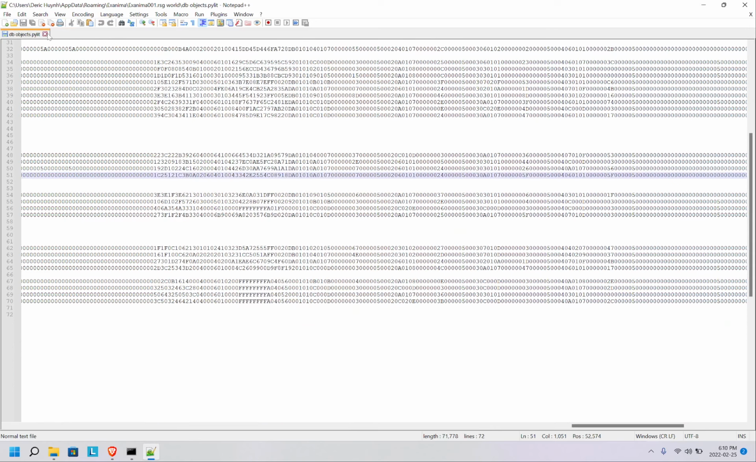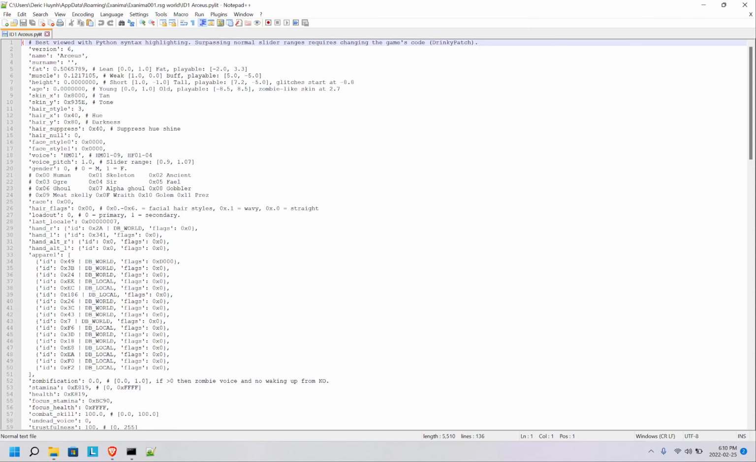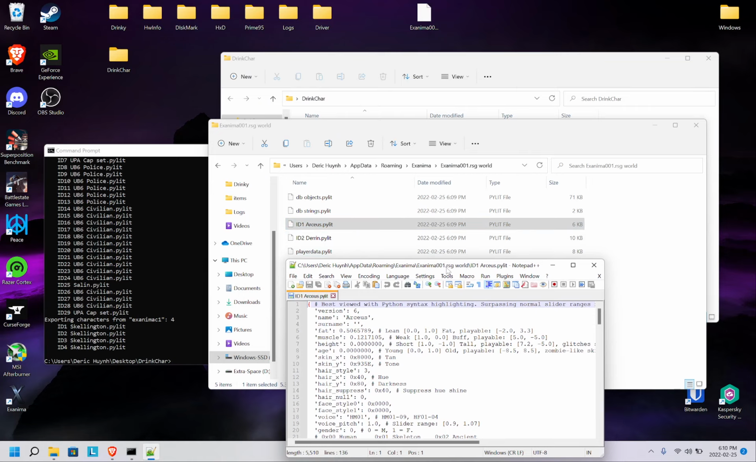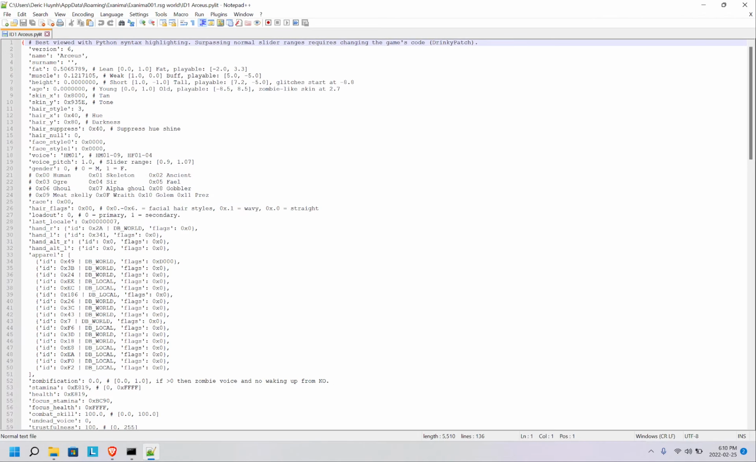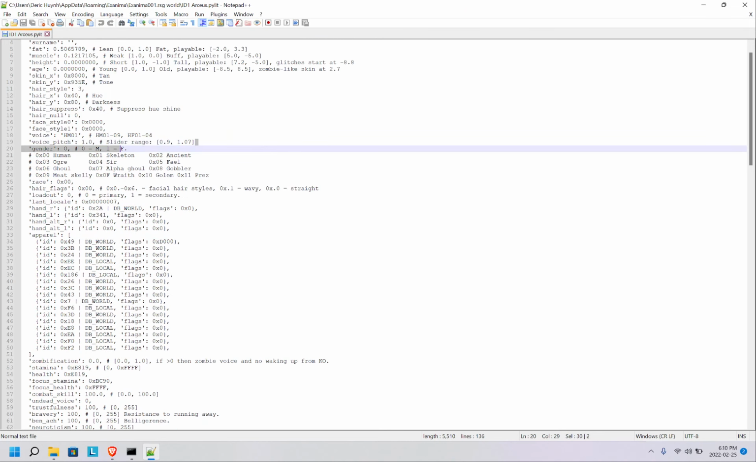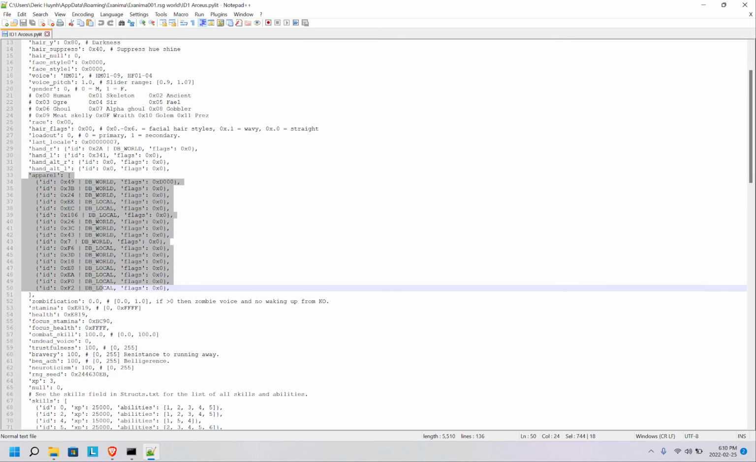Here, let me just close this. Let me try to do that again. Edit with Notepad++. And you should just get this. Now, just to clarify, ID1 would be your character. In here you'll find everything about your character that you would ever want to know, like voice, gender, whatever. Anything that's on your body would be apparel.